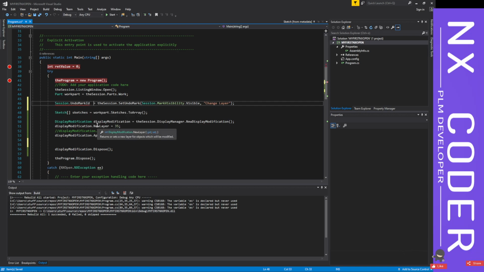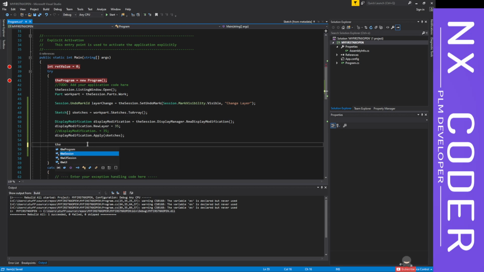So we forgot to give a name. Here I'll also show this undo mark from the NX. Since we set it to visible, we can see this undo mark in NX. So after this, I'm going to say session.